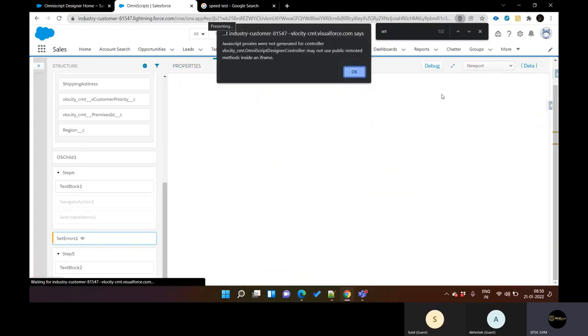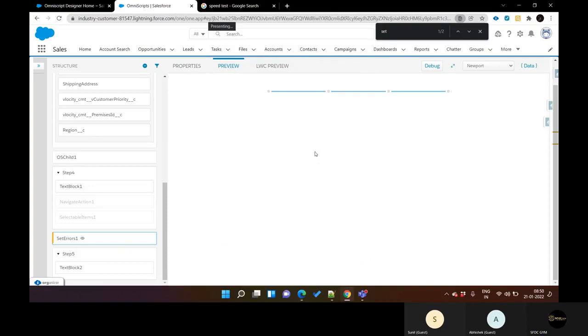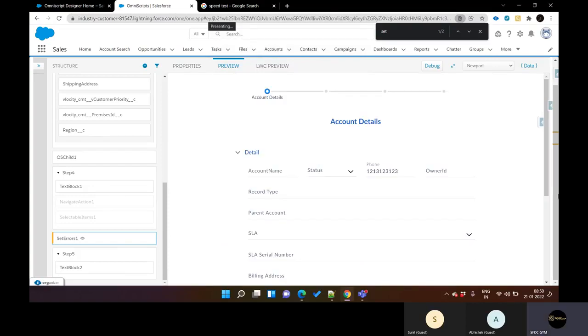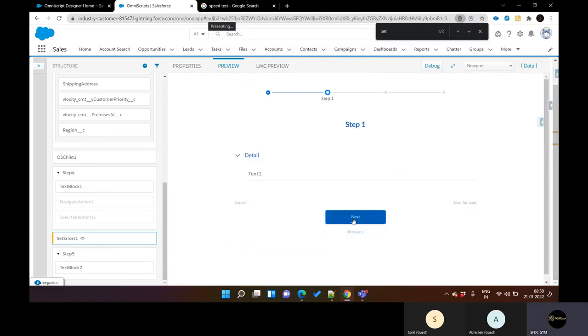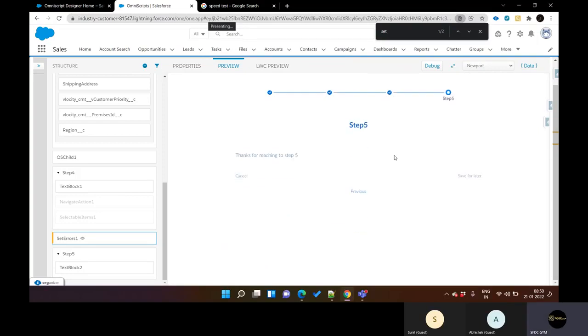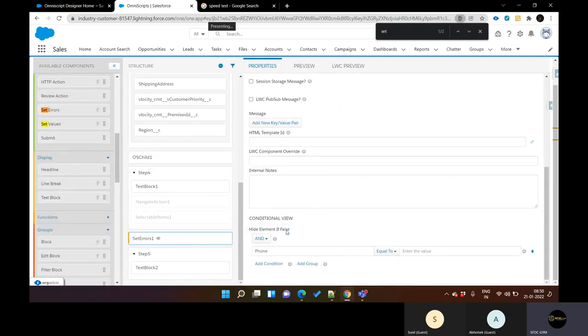So let's check it out now. We have given the phone number. When I do the next, you will see it will not throw any exception and it is reaching step 5. So make sure you also add this condition, otherwise it will work all the time. You need to make sure that phone number is not null. Any questions on it? It is simple, right? The only thing you need to take care of is where you need to drop it.